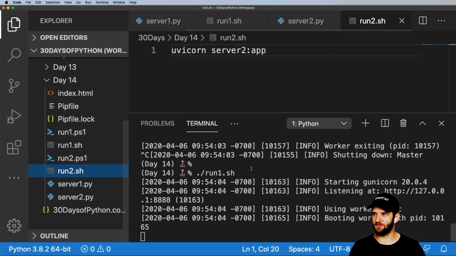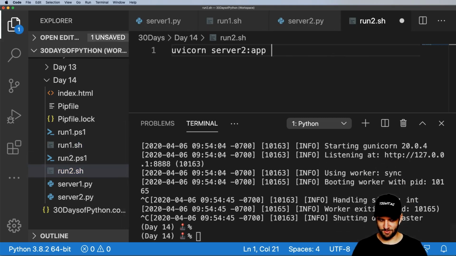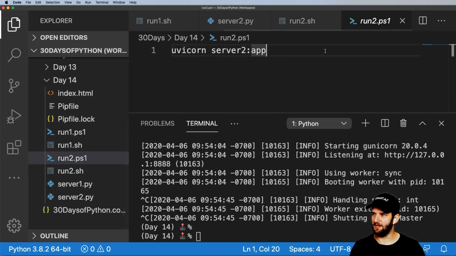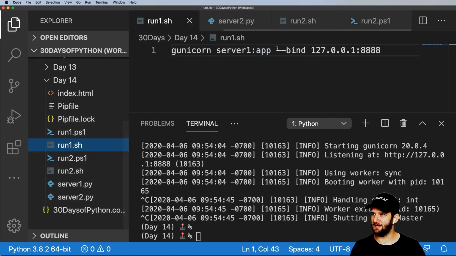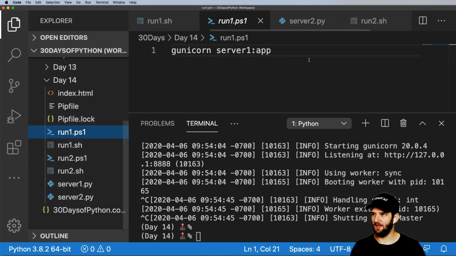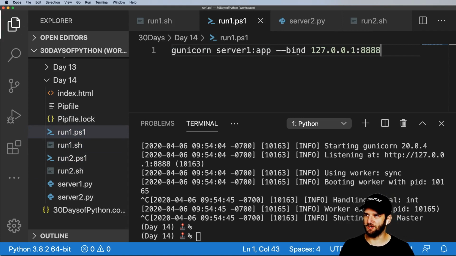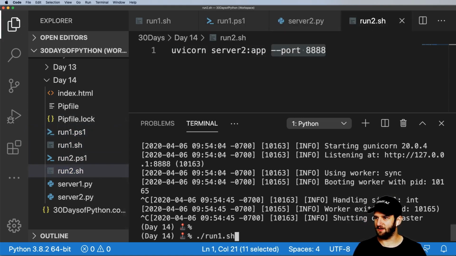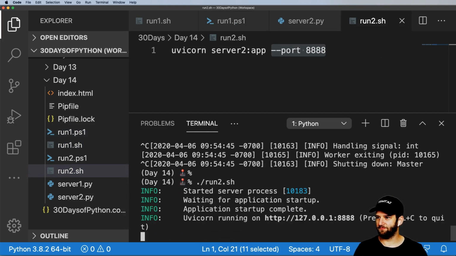So the next thing is run2, uvicorn. I believe it's just port 888 like that. I still have ngrok running, so I don't need to worry about that. Make sure I save run 2. In fact, I'm going to go ahead and put this into PS1 as well for all of these things. I know it'd be really nice if with gunicorn I could just say what port, but you have to bind the entire address there. So let's go ahead and try run 2.